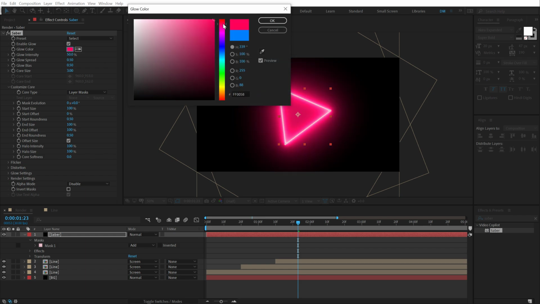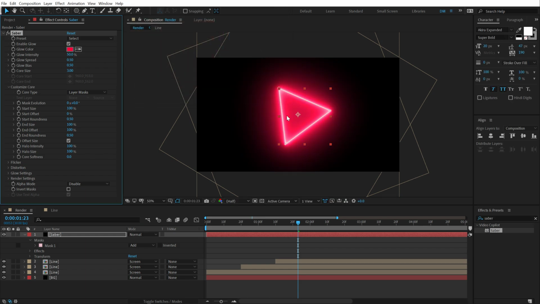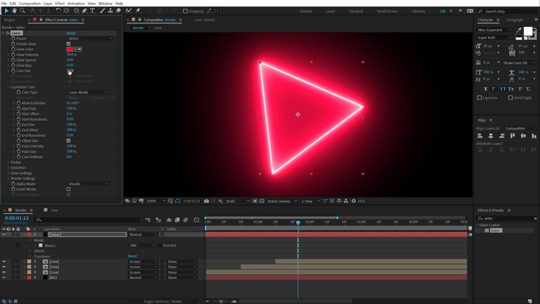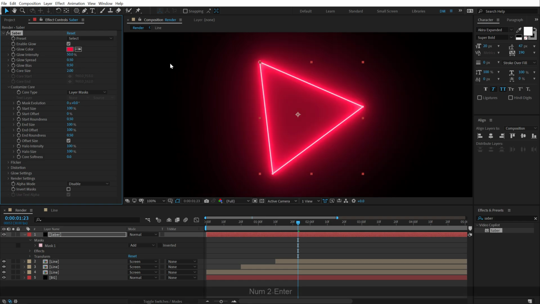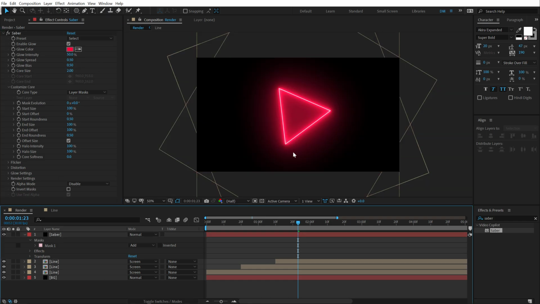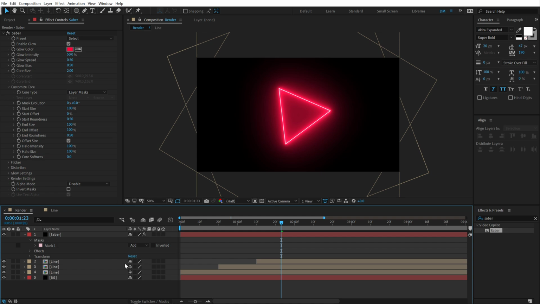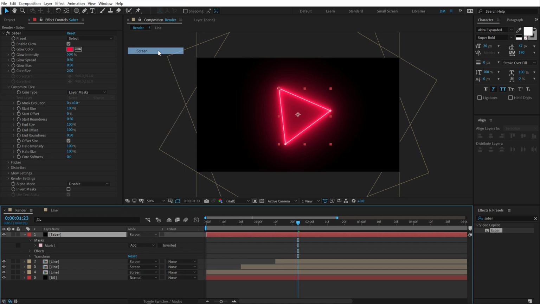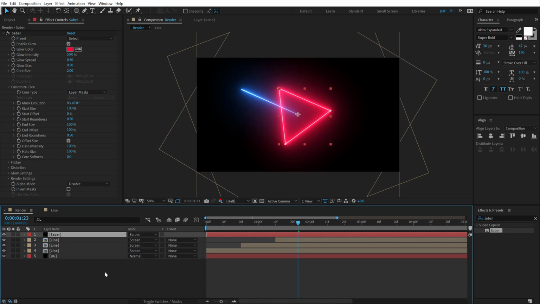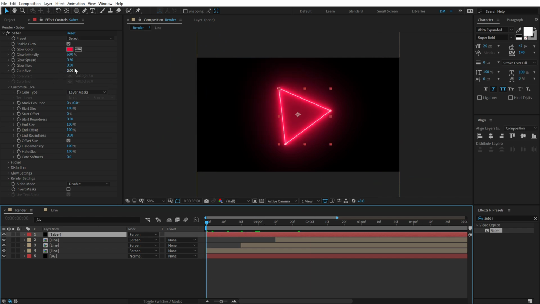Let's change it to a different color, which looks much more interesting to me. Yep, that is doing good. Let's bring down the core size to 2. So we have a much more organic look for our triangle. So let's go ahead and animate this. First of all, let's hit F4 and change the blending mode to screen. And then let's animate the triangle. Also, I'm going to bring down the glow bias to 0.3 maybe. That looks much better. Let's animate our triangle now.